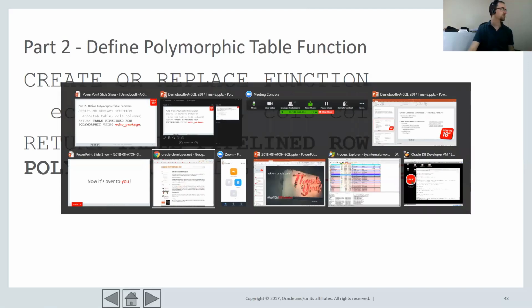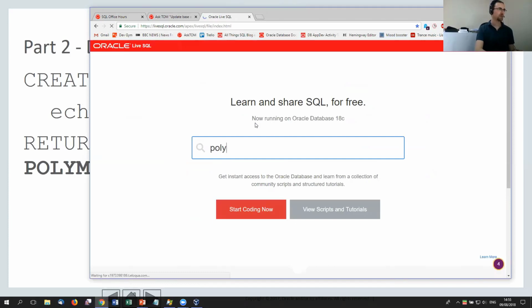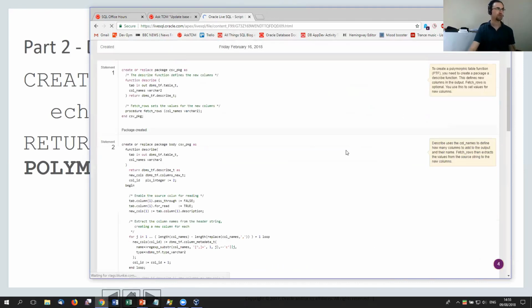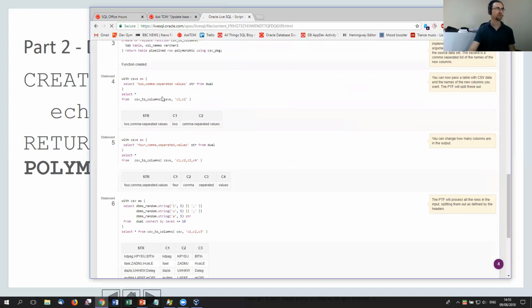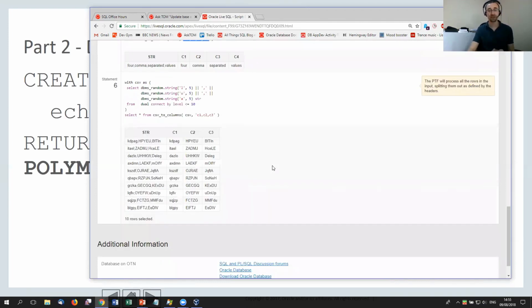But yes, you're right, you could do things like convert a CSV. I built a CSV to columns converter, which you can see on Live SQL. It's the polymorphic, dynamic CSV to columns converter. We're passing in CSV data, and I say I want 2 columns in the output, and you can see it gives us 2 columns. Or we can pass in a table with 4 columns and say we want 4 columns. So you potentially could do that kind of conversion.